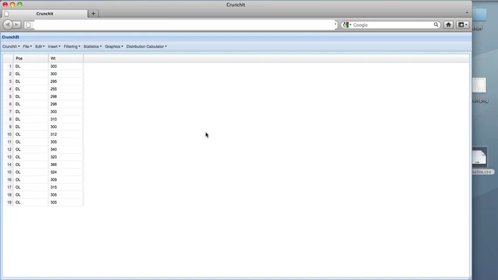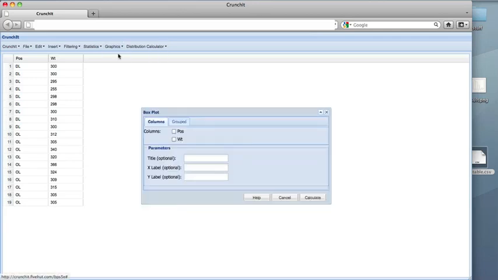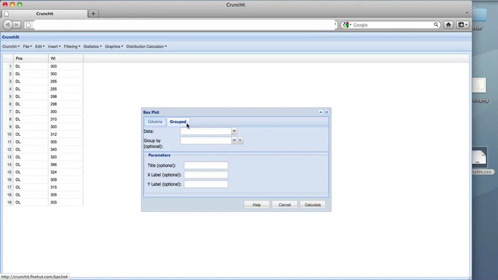Since there are two position types, we might want to look at the distribution of weights by position. Sounds like a perfect job for the side-by-side box plot. To create a side-by-side box plot, we select Box Plot from the Graphics menu, then select the Grouped tab. Our data are the weights, and we want to group by position.